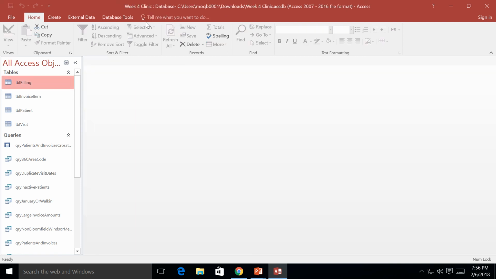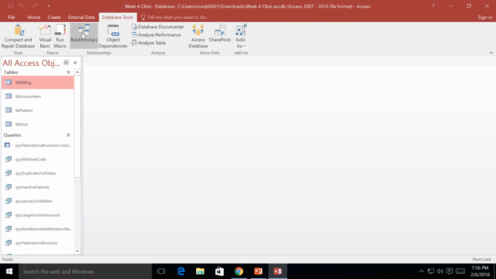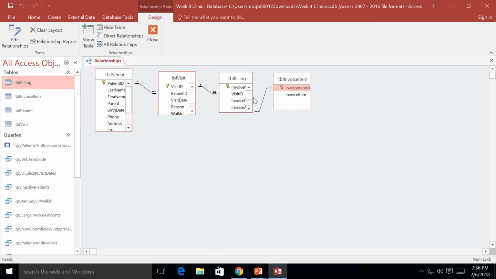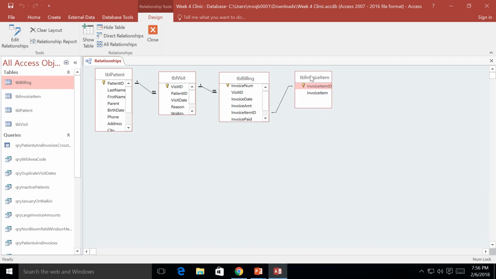So now another thing is that we can modify the relationships. So if I go to database tools and then I go to relationships, you will notice that after we created this lookup field for the billing table, it was invoice item. So when we created that lookup for invoice item ID, now it is not showing us the one-to-many relationship here, and it is blank. So now let's enforce that.